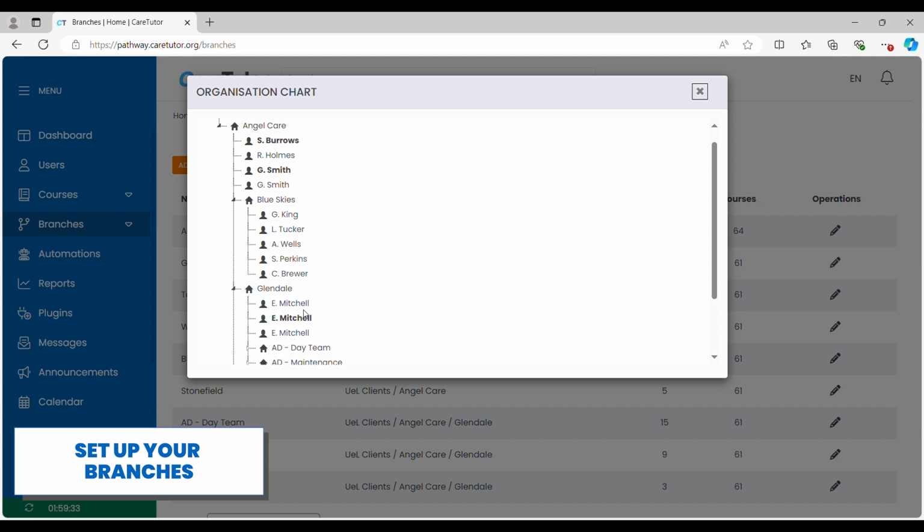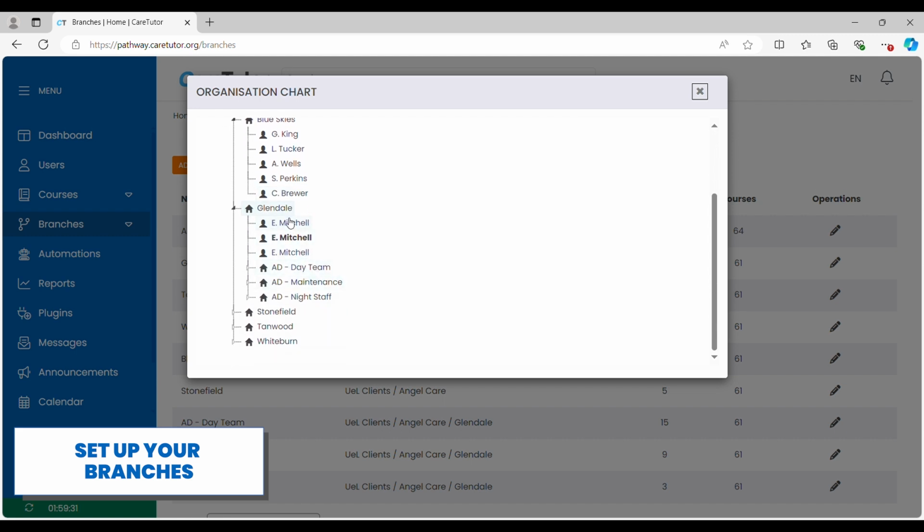You can also have further sub-departments within these companies, and you can split them into day team, maintenance, night staff, or any way you choose.